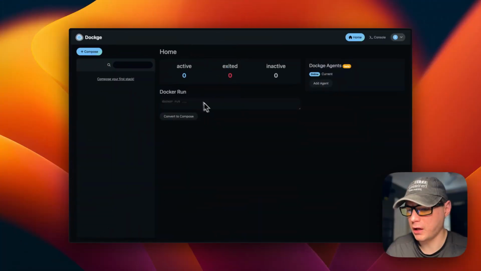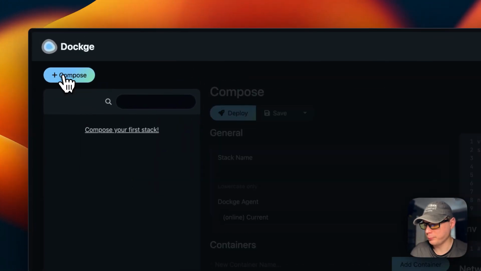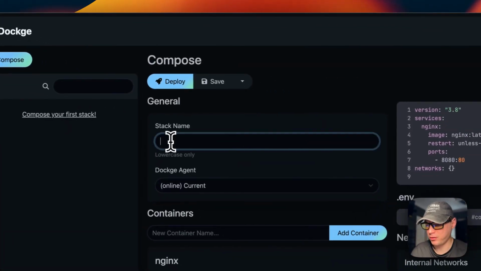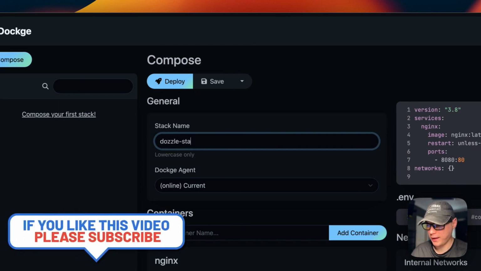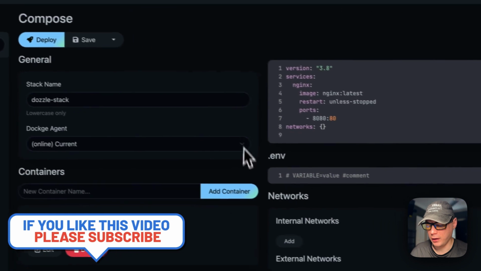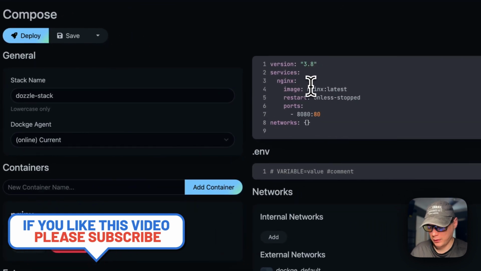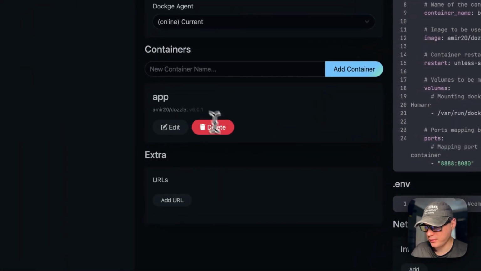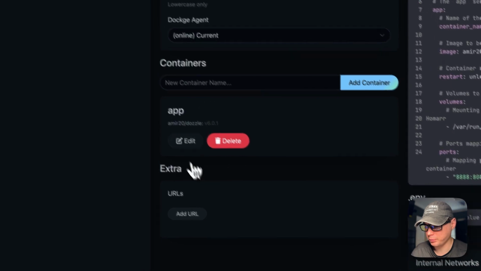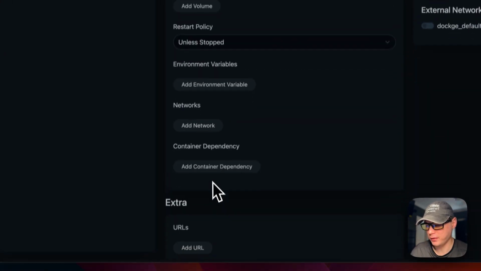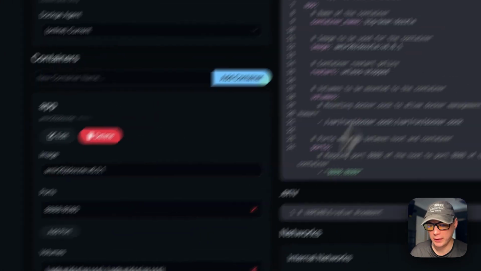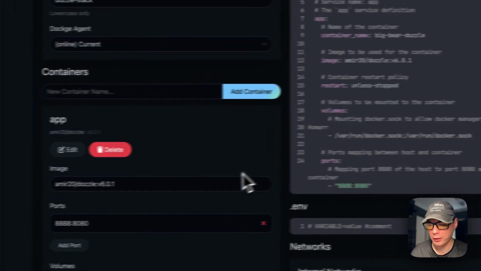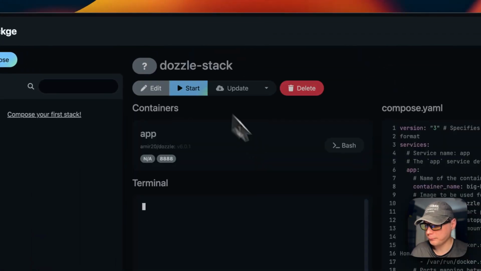So now I'm going to start on my Dockge. I'm going to go over to Compose, and then I'm going to put a stack name of Dozzle stack. Then I'm going to come over here to the editor and paste in the Docker Compose that I explained over in Big Bear Video Assets. You'll notice that for the container down here called app, you can edit the UI right here, and it'll sync over here and vice versa. So I'm going to go ahead and deploy it.